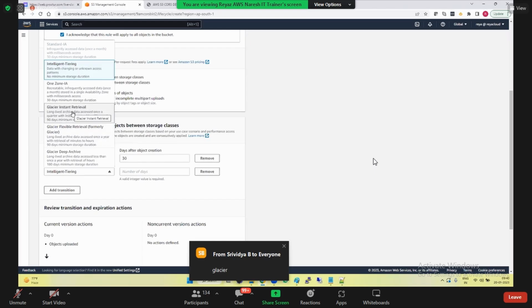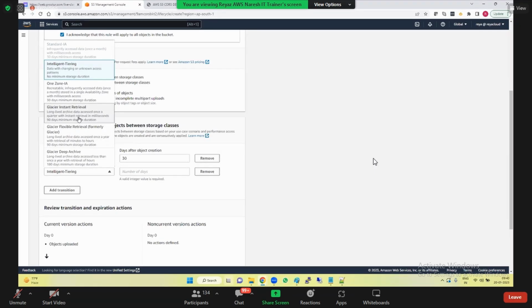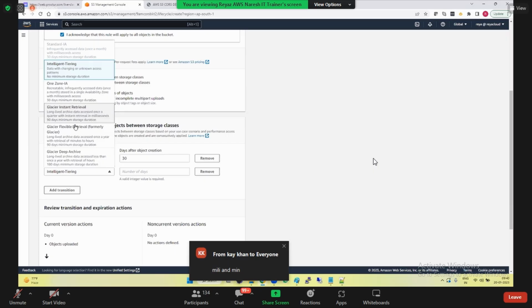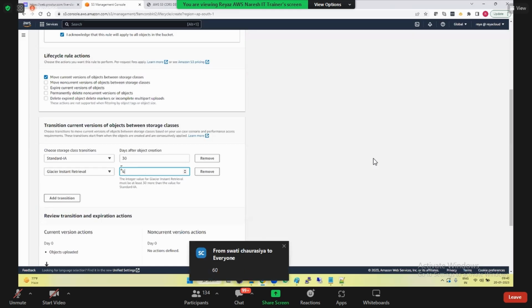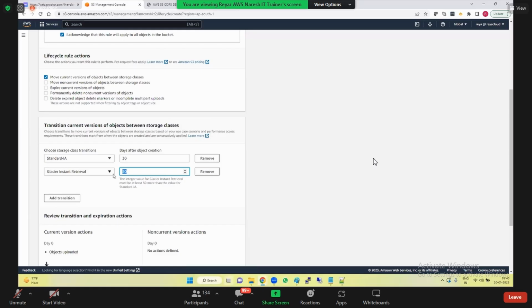Or Glacier Instant Retrieval. So both are the same here. Here it is 90 days, meaning once a quarter. This is once a year, if you want to retrieve it. Let's say, for example, Glacier Instant Retrieval. How many days are required here? Minimum 90 days. But the object is already there for how many days? 30 days. So minimum 60. Is it possible to put 50? No. Minimum 60 days.